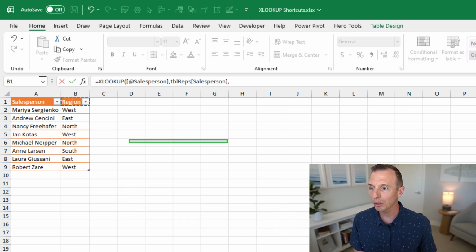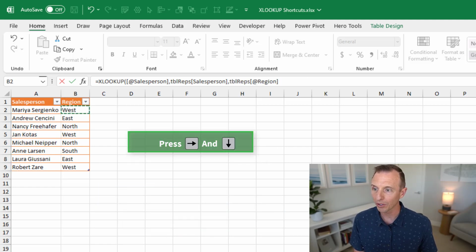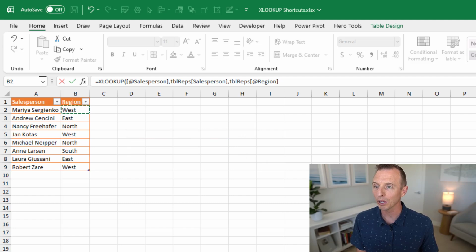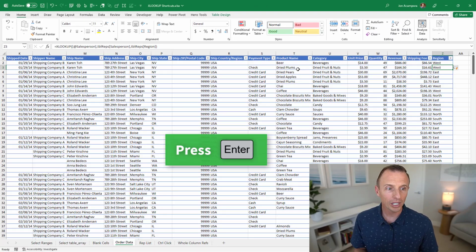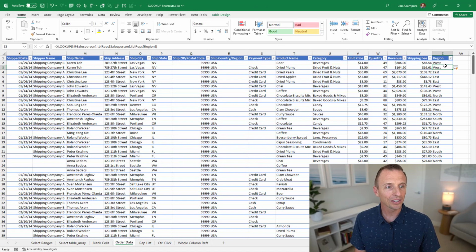I'm going to type a comma. I'm going to right arrow and down arrow to first select this first cell. I'm going to hit Control Space again to make reference to the region column. And now I can hit enter, and that's going to input my Xlookup formula. And since I'm using an Excel table here, it will automatically copy the formula all the way down the columns. This is another benefit of using Excel tables.